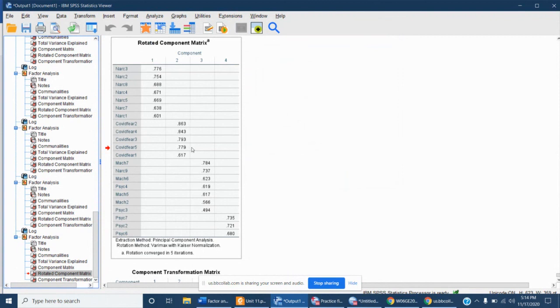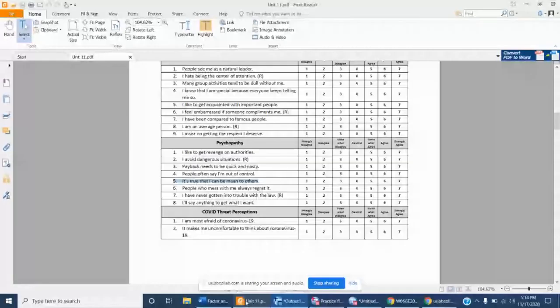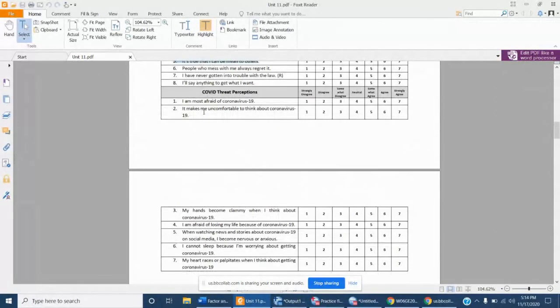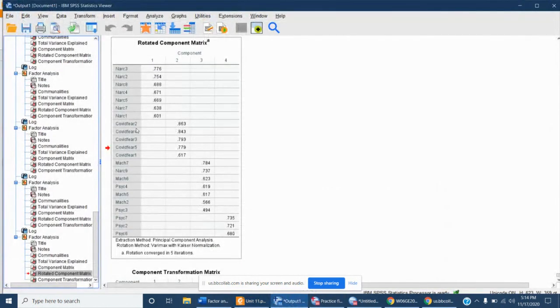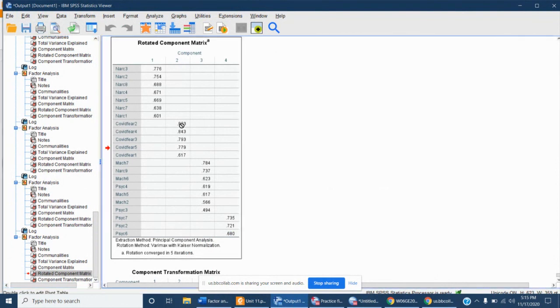COVID fear, these questions are measuring COVID fear. The question number 2 of COVID fear is measuring COVID fear the most. Let us read the question number 2 of COVID fear. The question number 2 is, it makes me uncomfortable to think about coronavirus 19. So this is the most important question. Overall, out of 7 questions, these 5 questions are measuring the COVID fear. So these 2 variables are purified. Only questions relevant to them are present there.